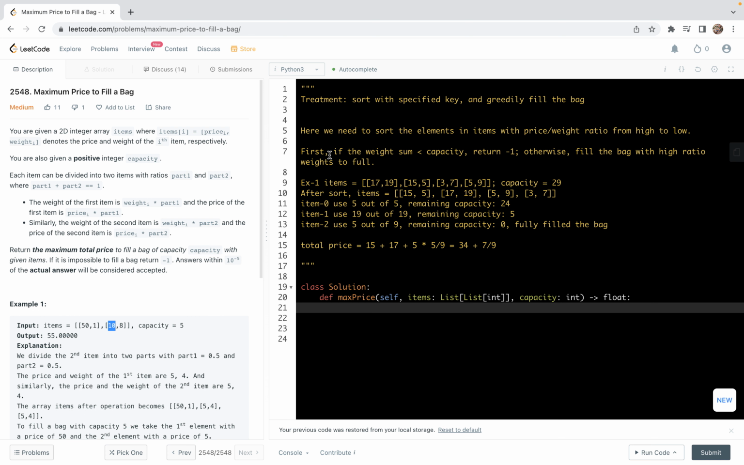First, let's make an observation. If the weight sum of all the items is less than capacity, we're going to return -1, because there's no means of filling the bag fully. Otherwise, we're going to fill the bag with the high ratio items until it is full.